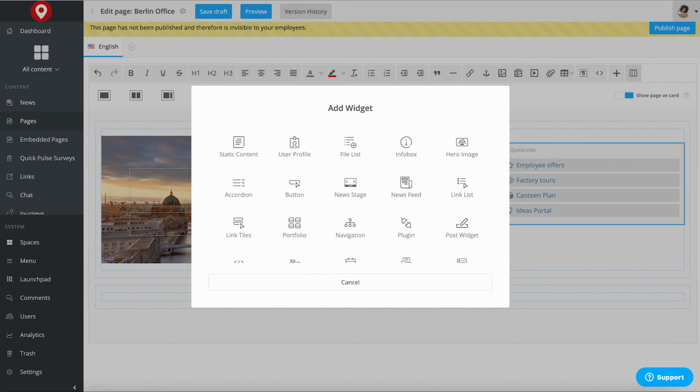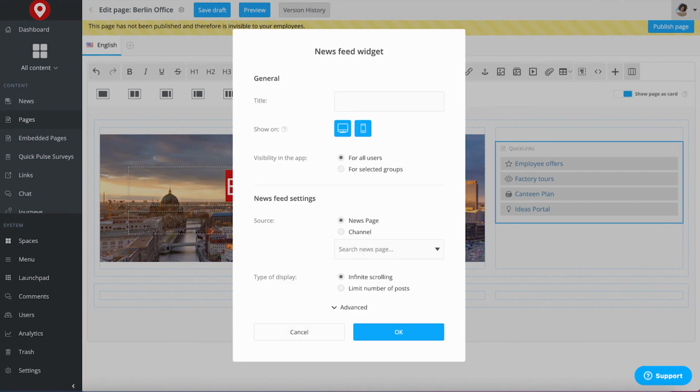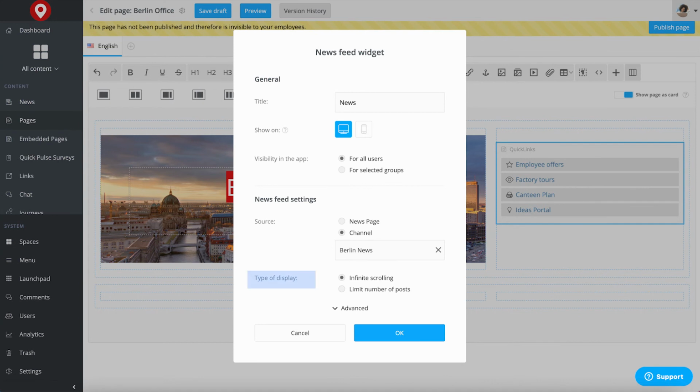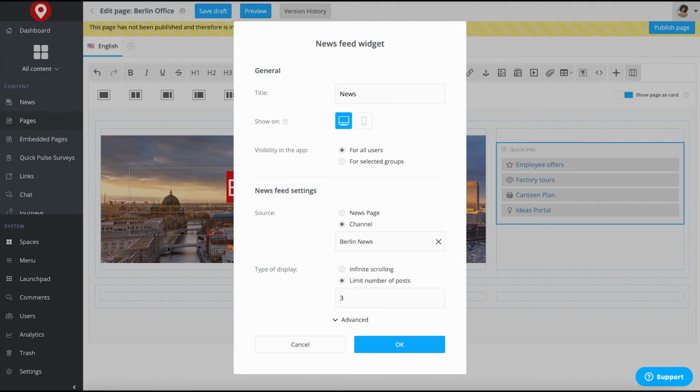Next we'll add our Berlin news underneath the hero image. To do so, click on the Newsfeed widget. Enter the title, which device it should be visible on, decide the visibility. Under Source, you can choose if you're going to show a news page or news channel. Browse the news here and decide how many posts will be visible in the app. We will choose 3. Then click OK.